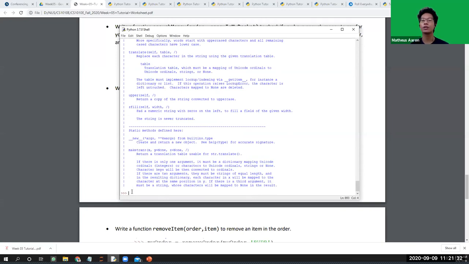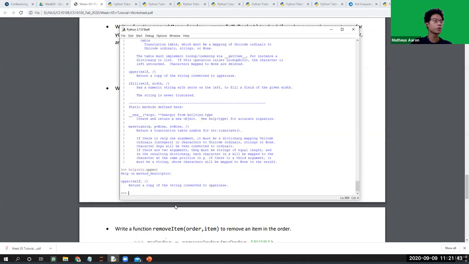So when you're stuck, when you need to deal with string and you don't know how to deal with it, you can find functions. Maybe you can be more specific: help string dot upper. Basically, it helps you describe what it does. Try to get used to this, so when the time comes, you understand what to do.